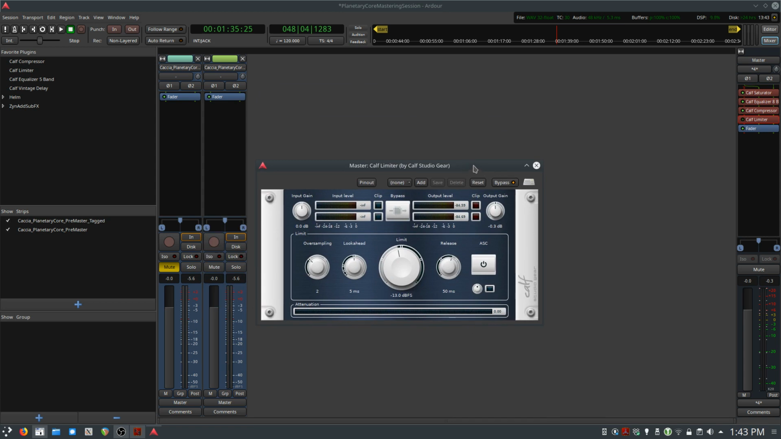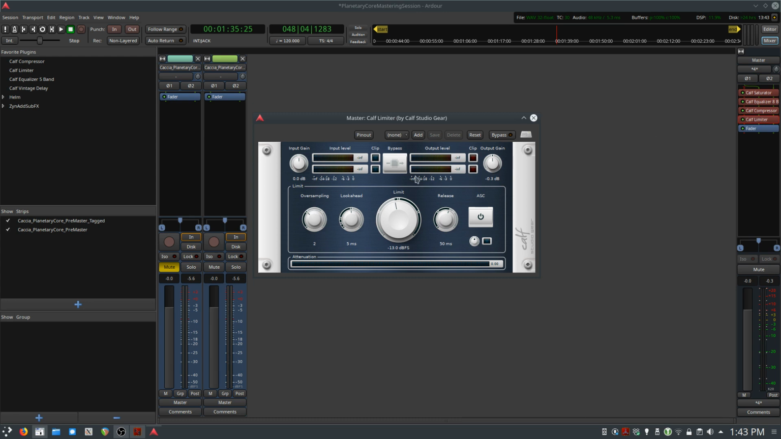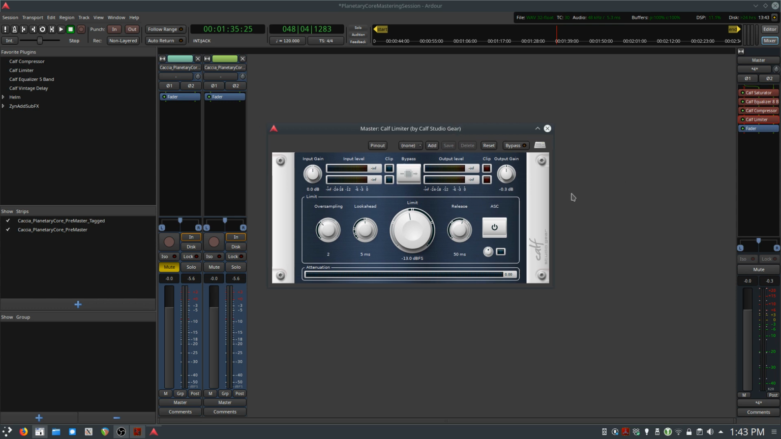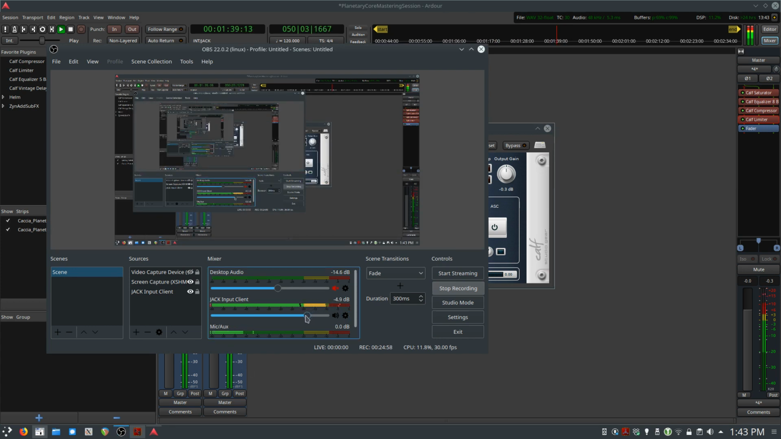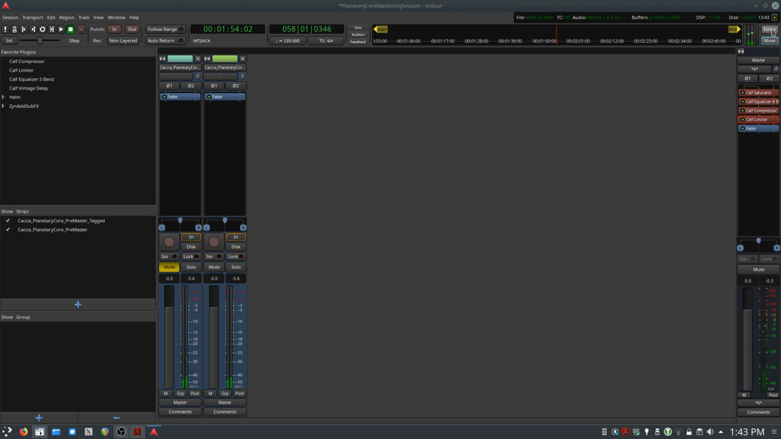I usually just bring everything up to about negative 0.3 dB. So let's see where we're at, and we'll adjust it as we listen. I like to see the peaks just kind of touch the top of the limiter. So let's go back a little bit.